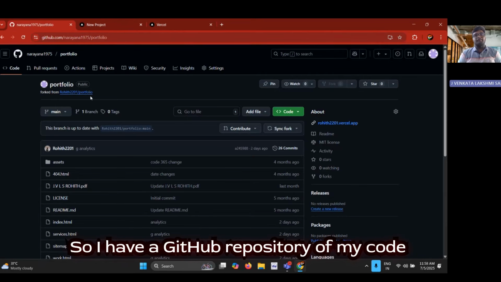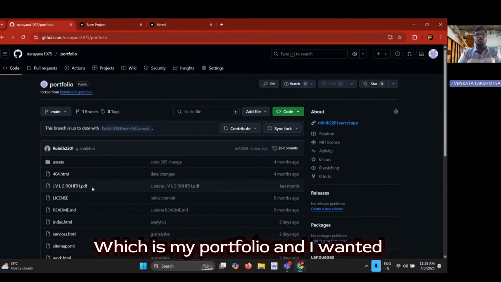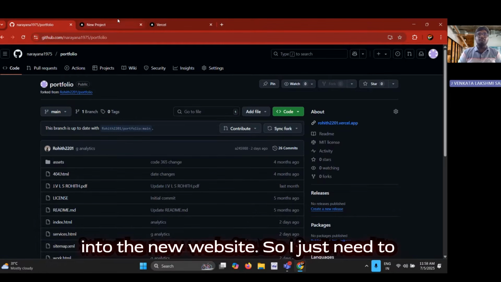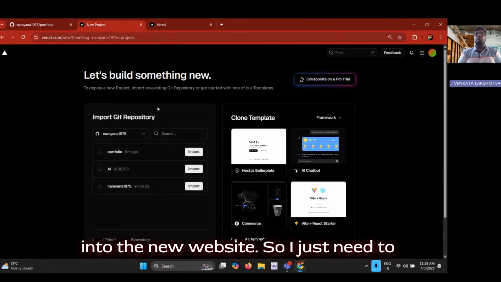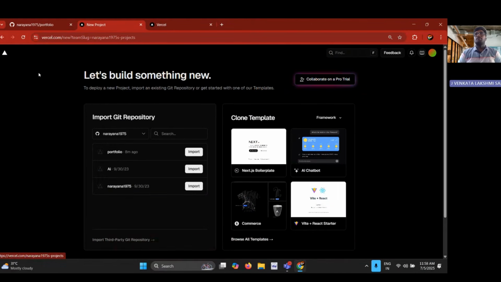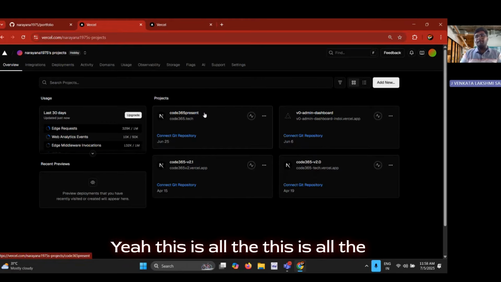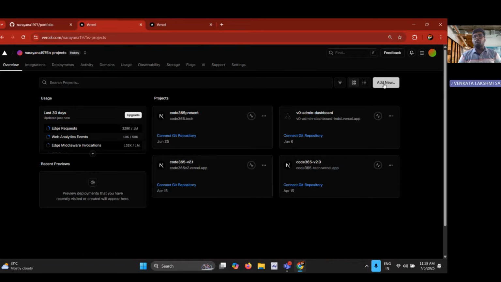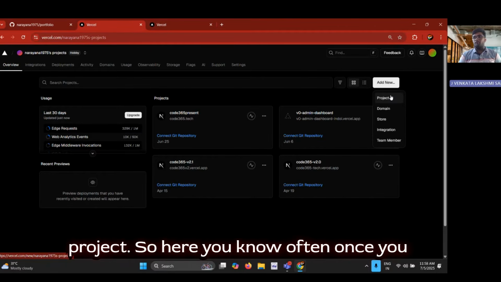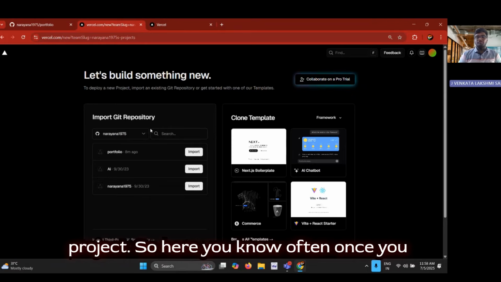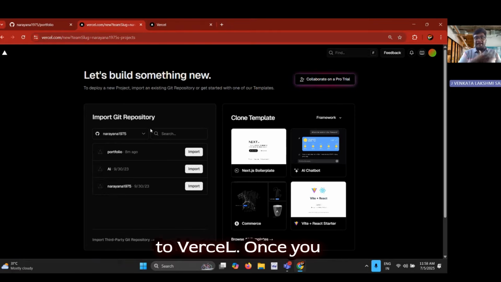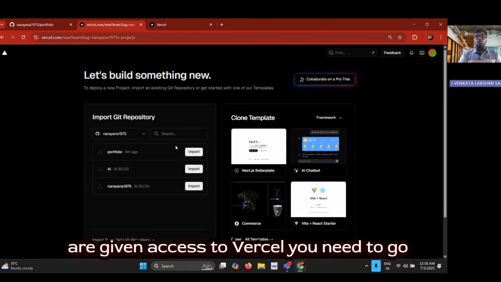So I have a GitHub repository of my code, which is my portfolio, and I wanted to deploy it as a new website. I'll show how it looks. This is the platform you will see once you sign in. Just go to add new, and here you will have a project. Once you click the project, you need to authorize GitHub access to yourself. Once you have given access, you need to go to portfolio.